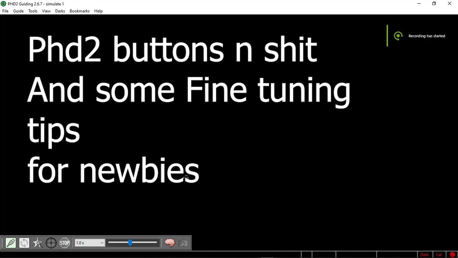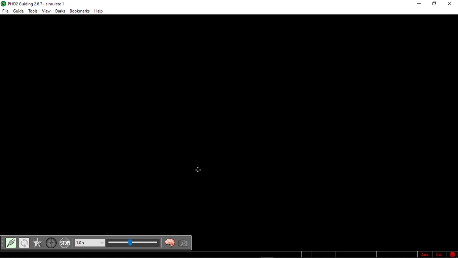Today we're going to have a quick look at PHD2, just for newbies: just the buttons, what they do, and how to fine-tune your guiding a little bit. So the first thing we want to do is connect the mount and your guide camera.